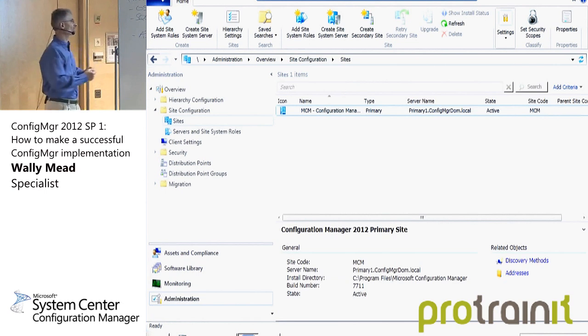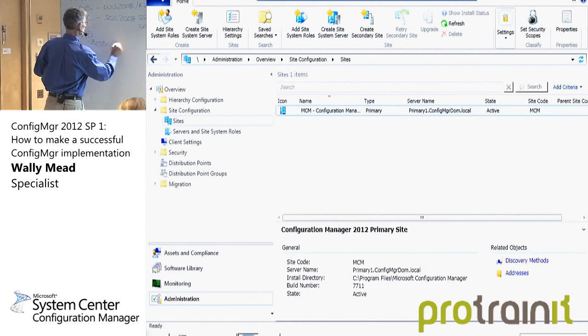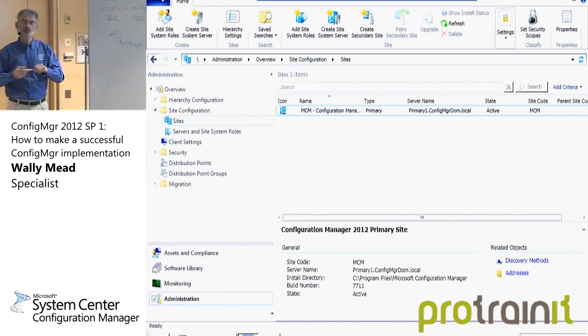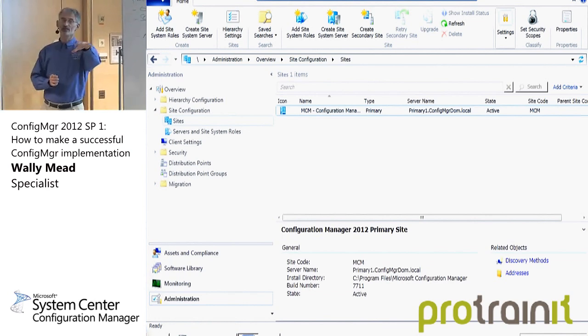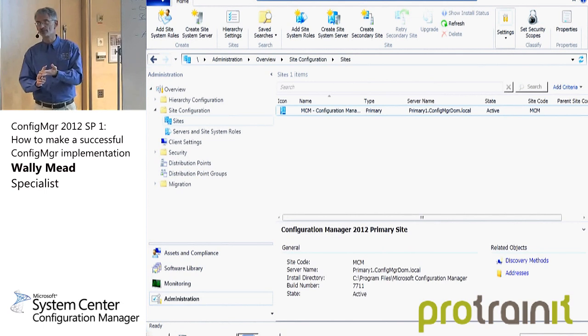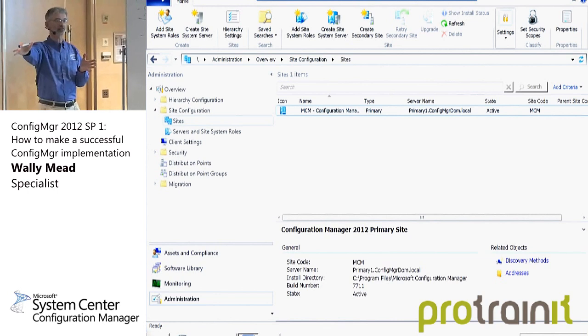We highly recommend that you extend the schema, but for the most part, it's not a requirement. It will make your lives easier as an administrator if you extend the Active Directory schema for Configuration Manager. There are no new schema extensions from 2007 to 2012, and no new schema changes from 2012 to 2012 SP1. So if you've already extended the schema for ConfigMan 2007, you're great.